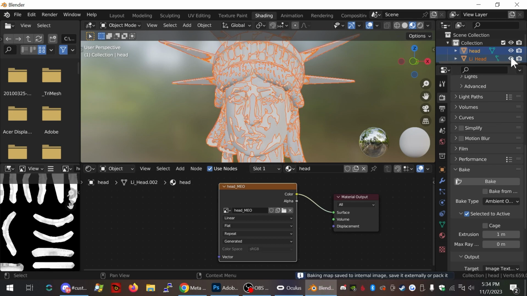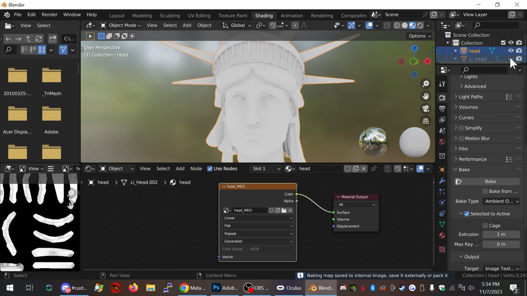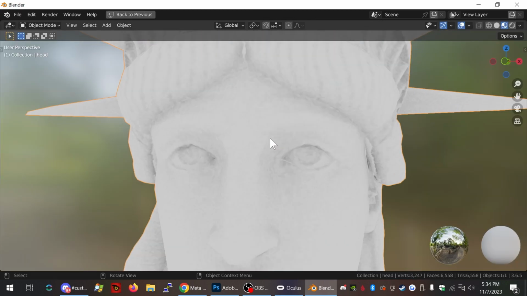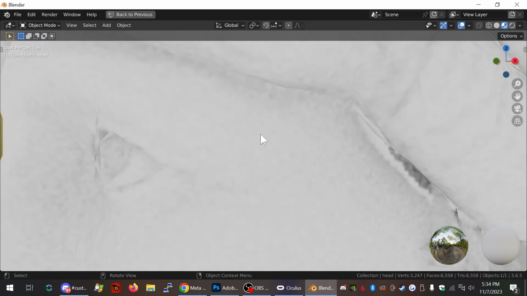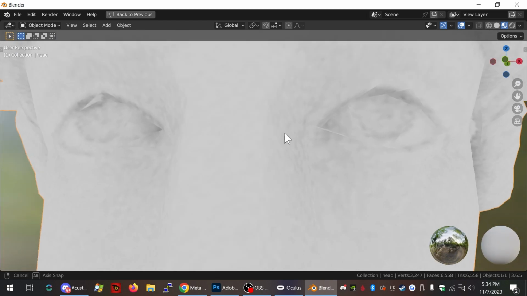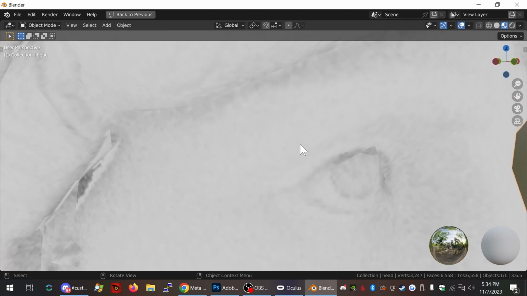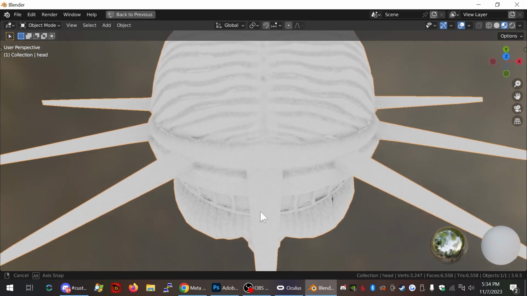And now if I turn off the high poly model, you can see our low poly model. I'm going to hit control space. You can see our low poly model has been baked, and you can see it looks kind of speckly, right? You can see all these little speckles and whatnot. That's because we went with 16 samples.